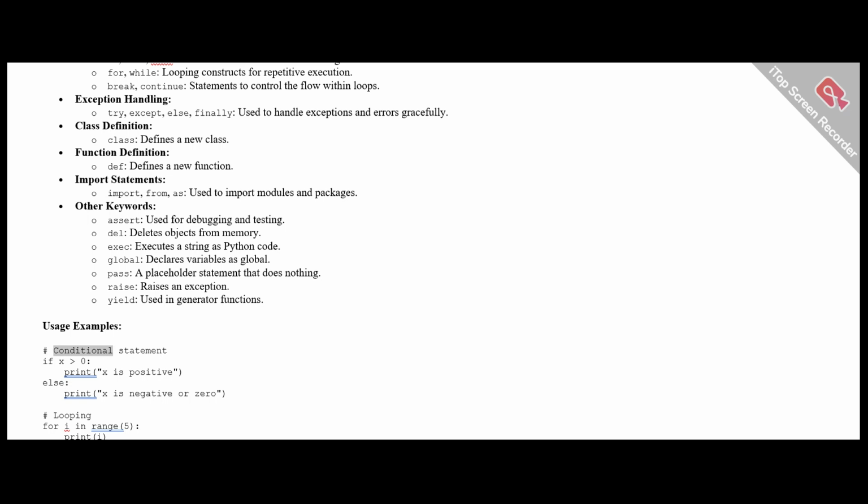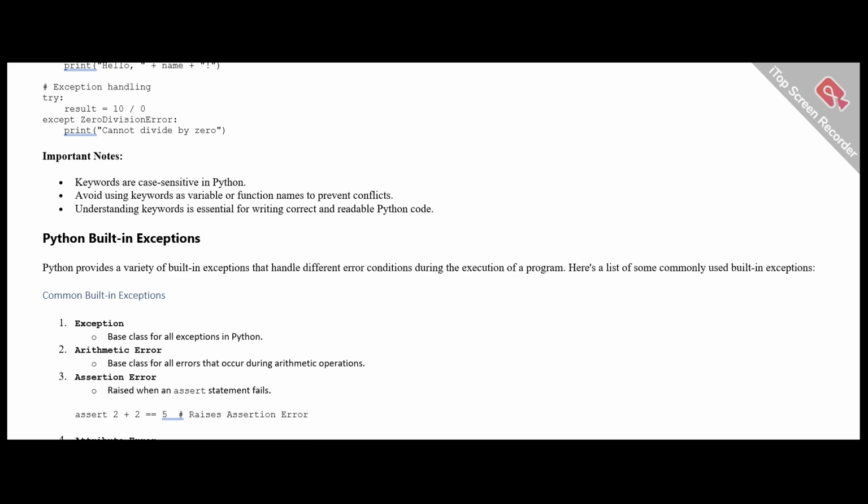Usage examples. # Conditional statement. if x > 0: print('x is positive') else: print('x is negative or 0'). # Looping. for i in range(5): print(i). # Function definition. def greet(name): print('Hello, ' + name + '!'). # Exception handling. try: result = 10/0 except ZeroDivisionError: print('Cannot divide by 0').